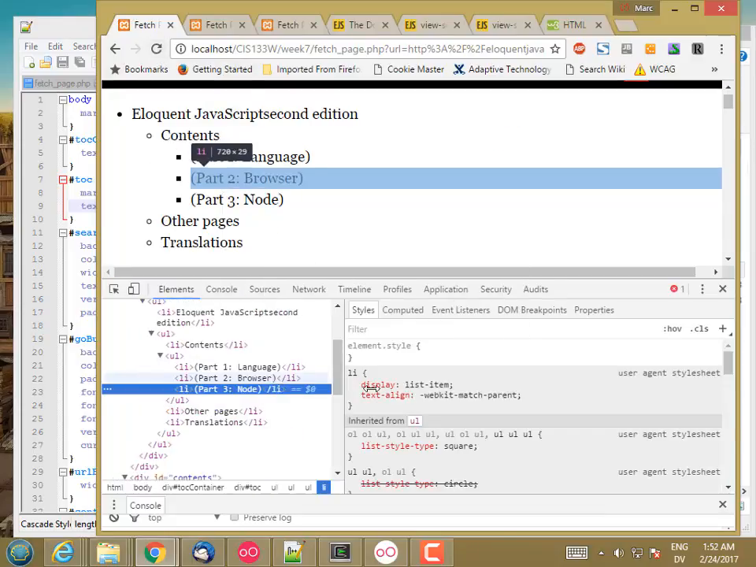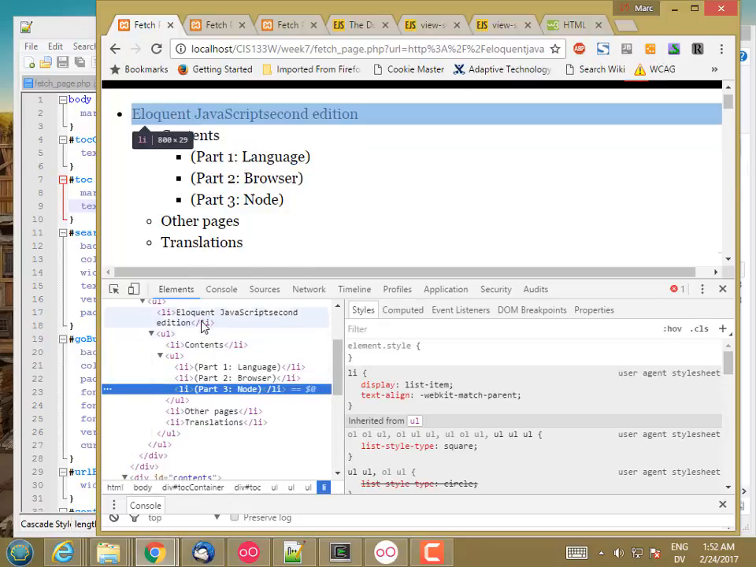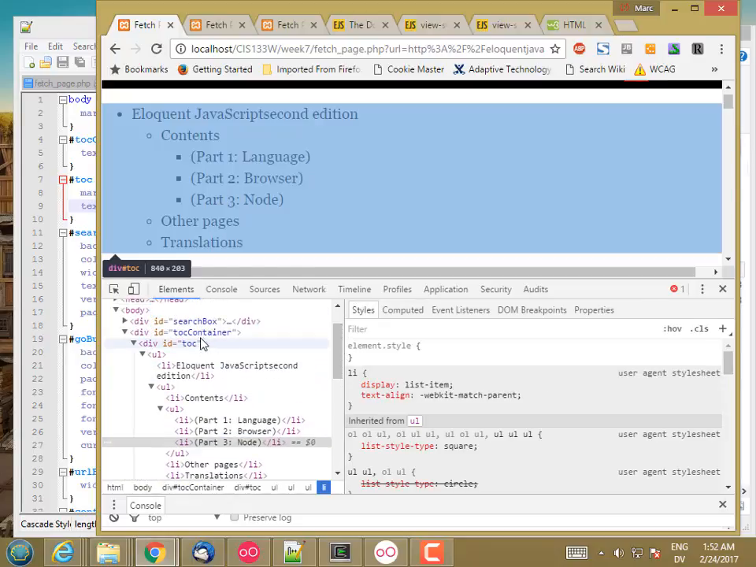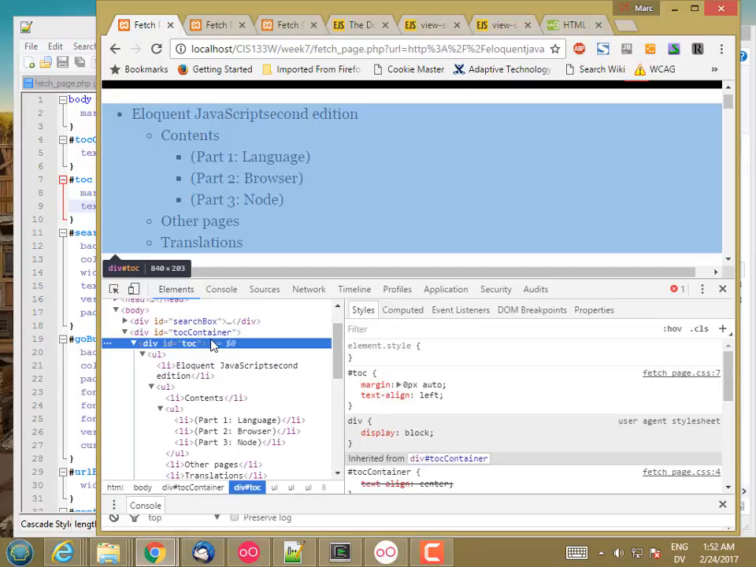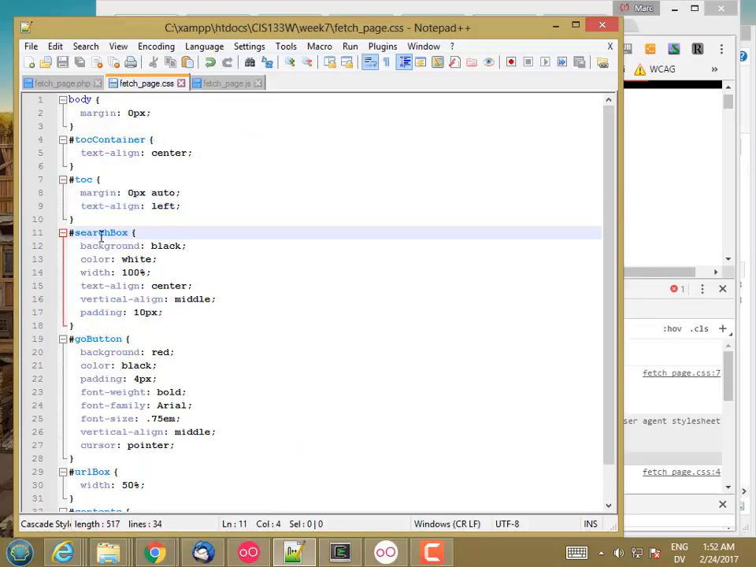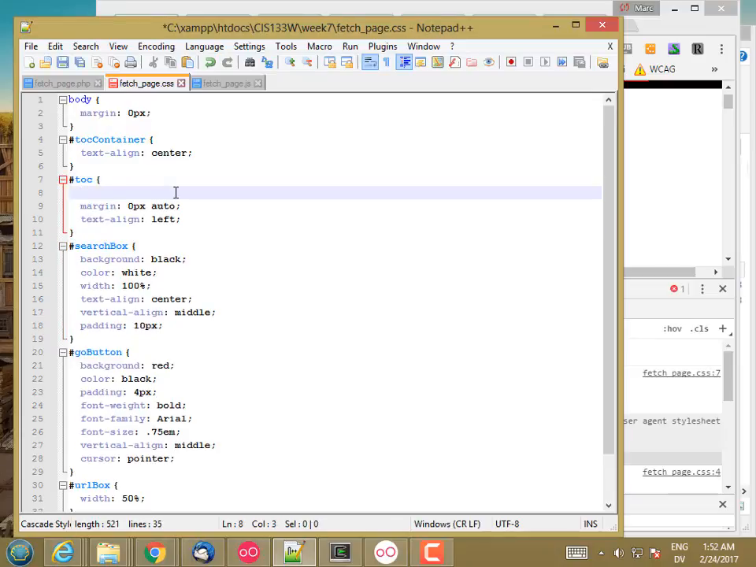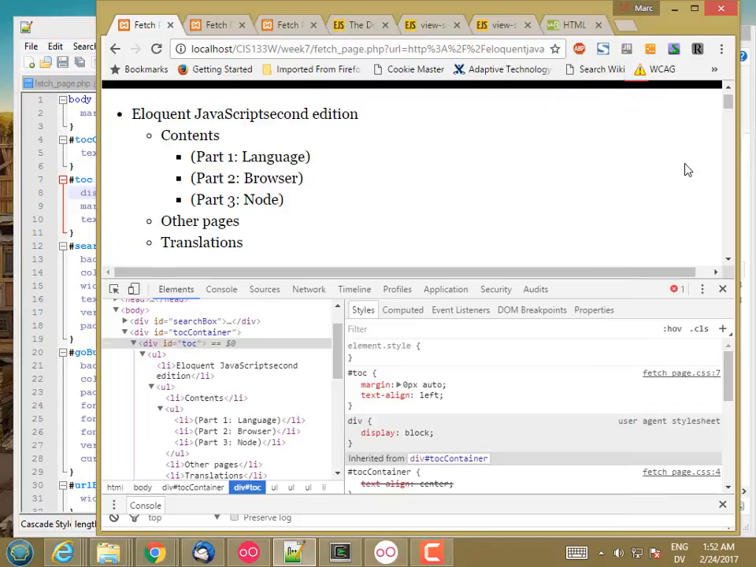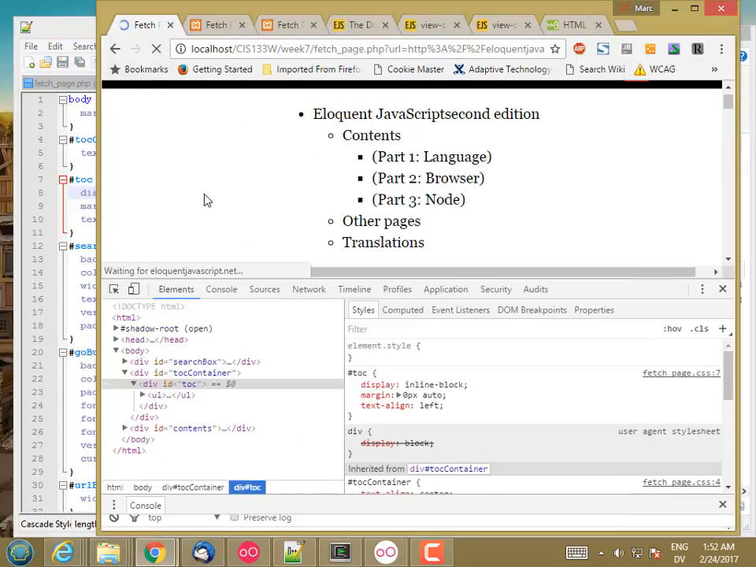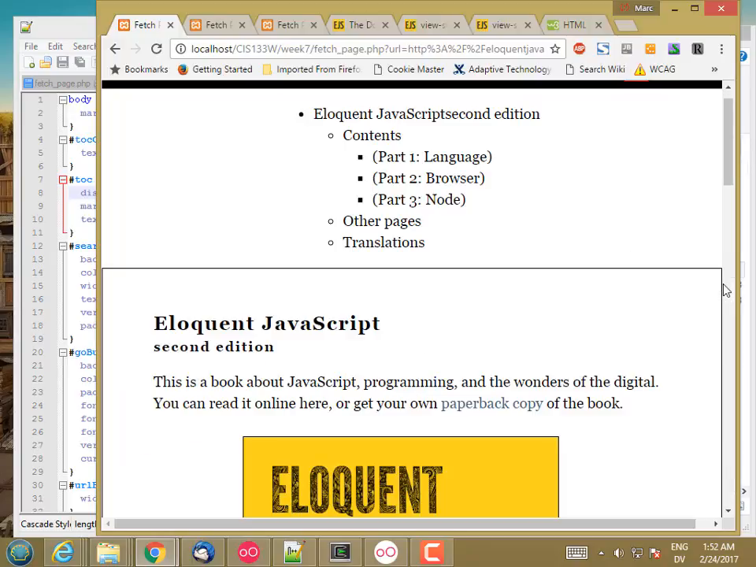And let's inspect that. So here's my table of contents. So that width is not right. I have to display it as an inline block. There we go. Okay, so that's what I want it to look like.